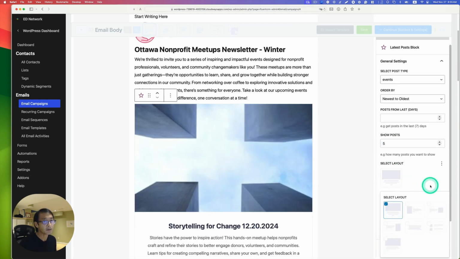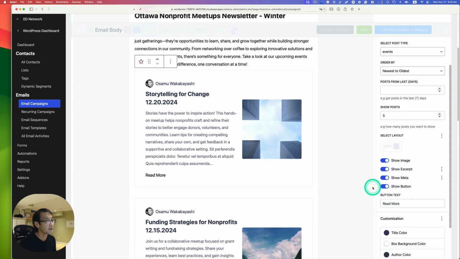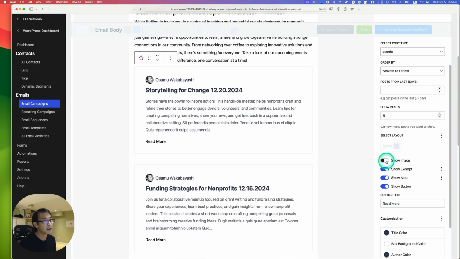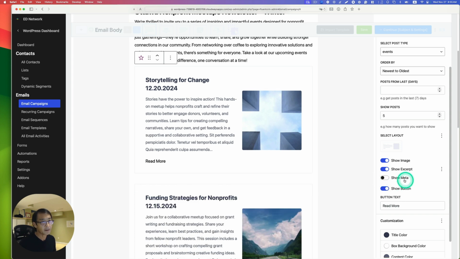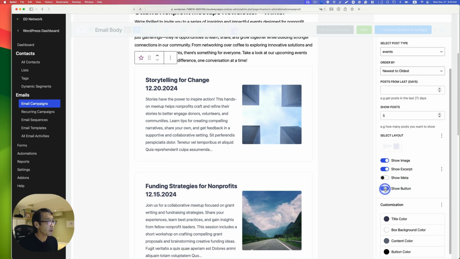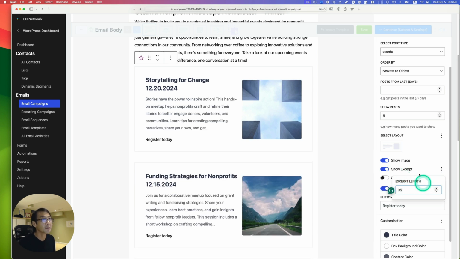And you can change the layout too, different kinds of layouts like that. And then I like maybe this one. Yeah, that's kind of nice too. You can hide the image if you want, or show the image, and then show meta, and hide meta. Unfortunately, you cannot use custom meta at this point. And the show button, right? You can click read more, or you can just say register today, because this is an event. And then you can change the excerpt length too. Maybe I'll do 35, maybe shorter.